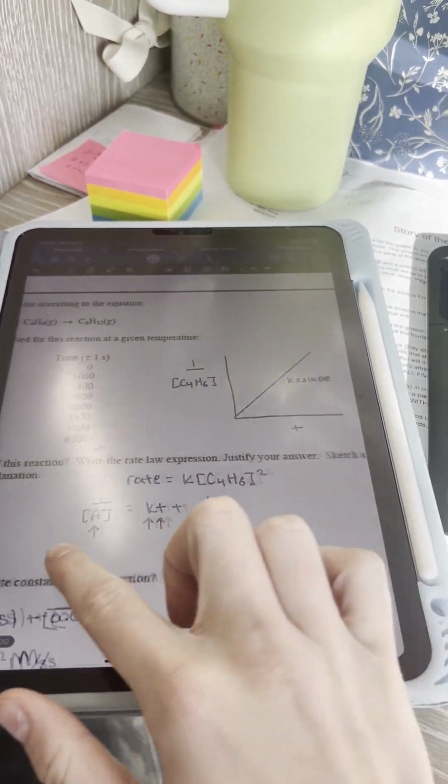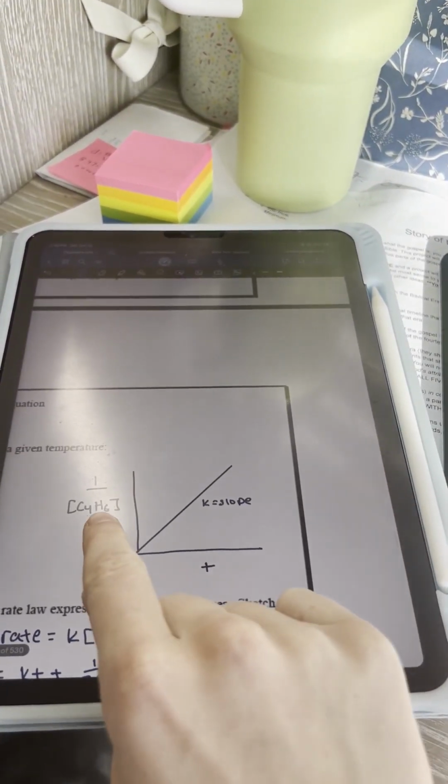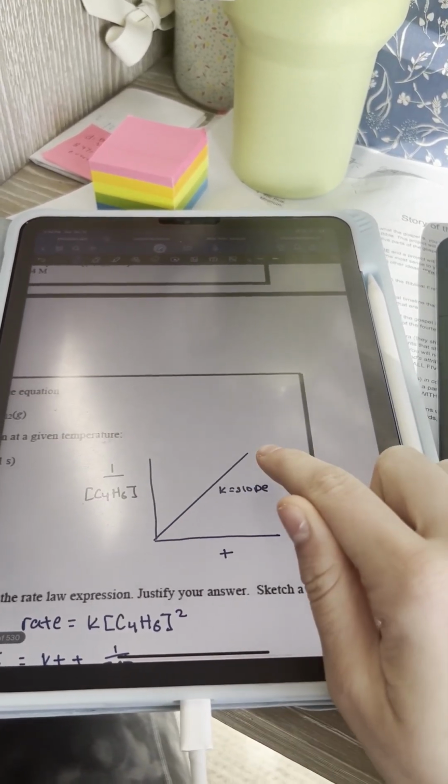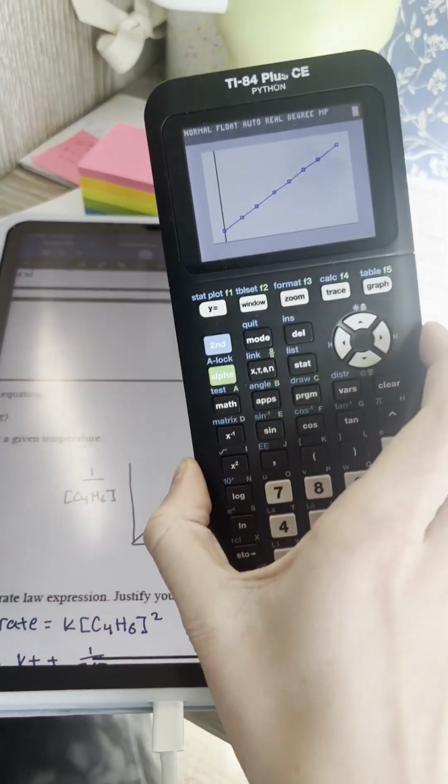So your graph would end up looking like this. 1 over C4H6 versus time, the slope is like that. Matches your calculator.